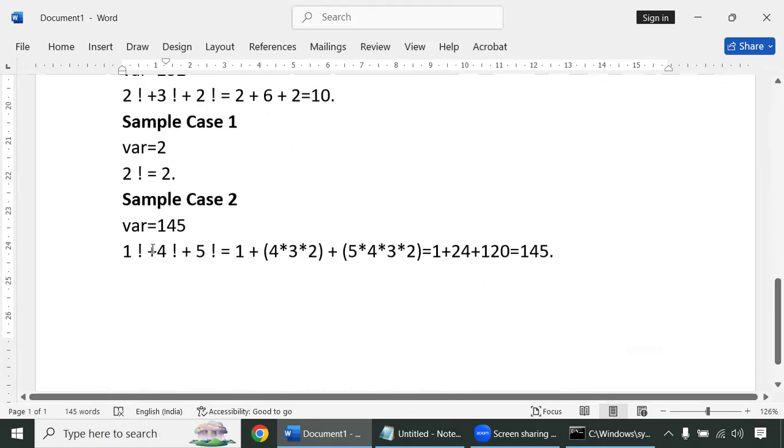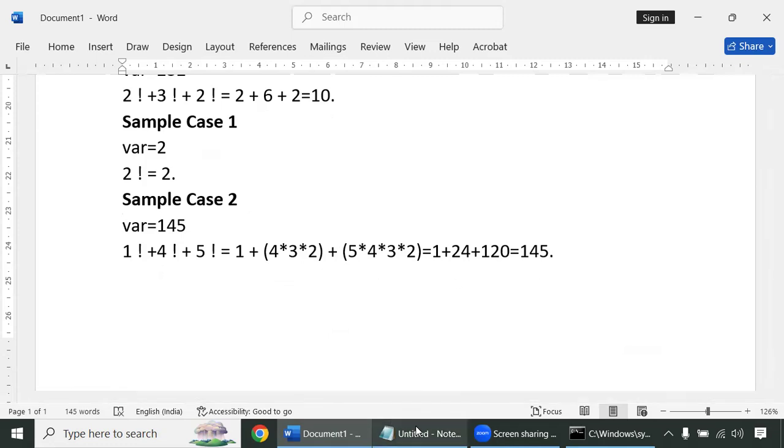Now we take 145. 1 factorial plus 4 factorial plus 5 factorial is equal to 1 plus 4 star 3 star 2, plus 5 star 4 star 3 star 2, which is 1 plus 24 plus 120, equal to 145. So the input number and my sum are both the same. So how do we write a program? We'll see this now.